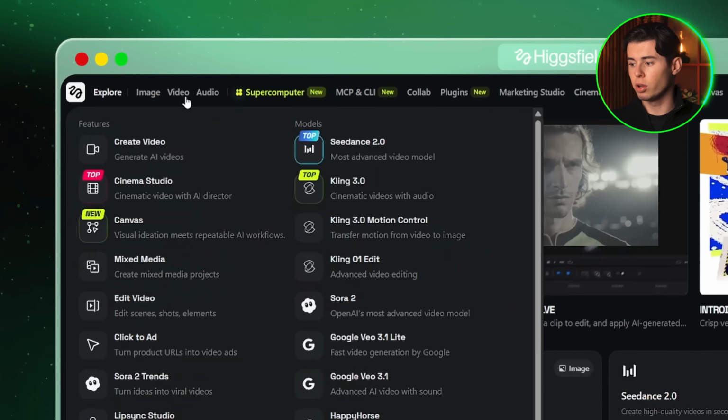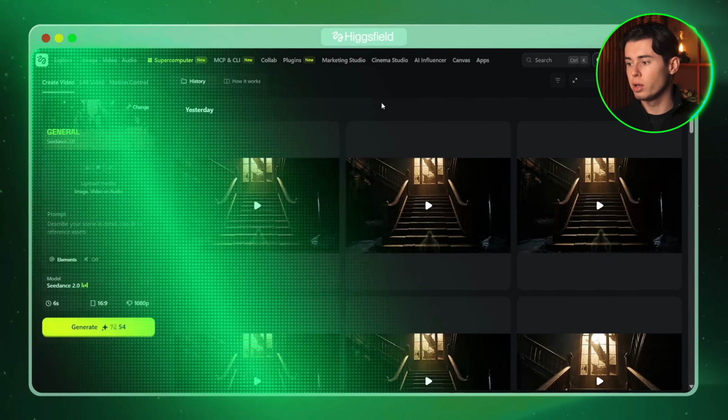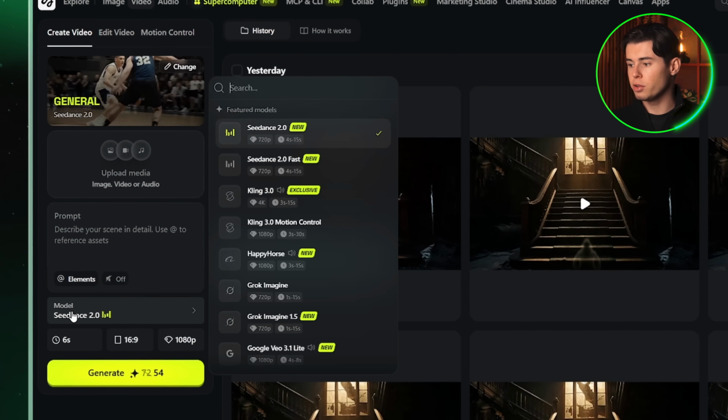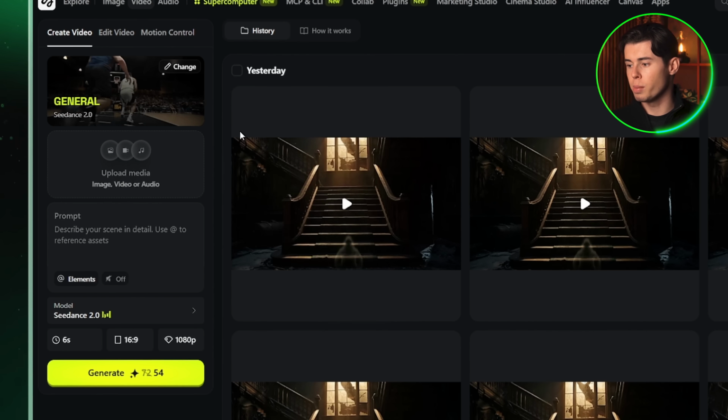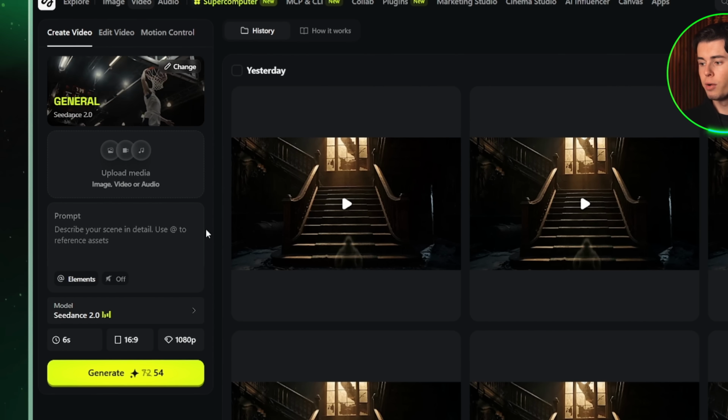So back in the main page, click on Video, and that will take you to the video generation workspace. From the model selector, pick Seedance 2.0 because it's one of the best models right now for animating a whole scene and keeping it consistent.